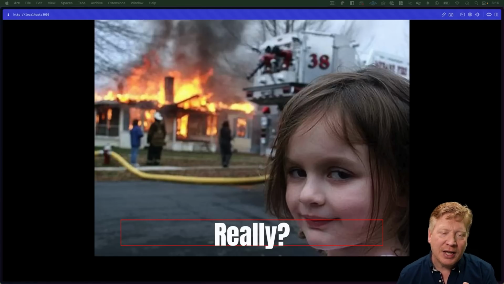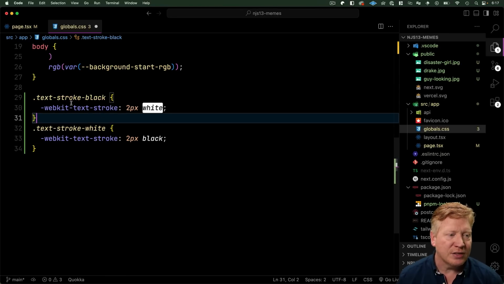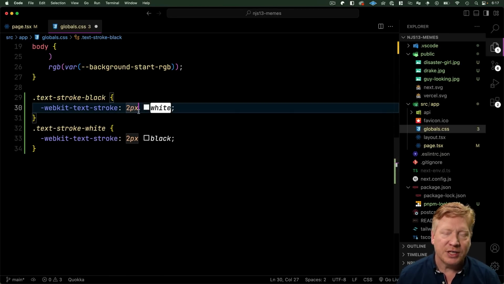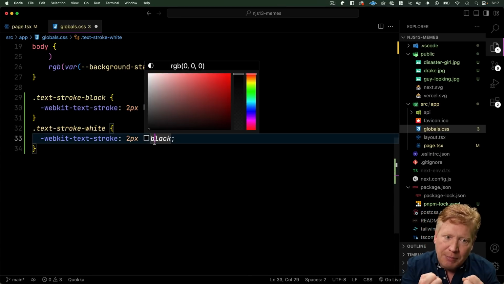Well, let's go and add in some CSS that makes use of WebKit text stroke. So we'll go over to our global CSS and we'll bring in two new classes. Text stroke black will give us a text stroke of white because the text is black. Therefore, we want the outline to be white. And the same thing in reverse. White text is bounded in black. That makes it kind of pop out.